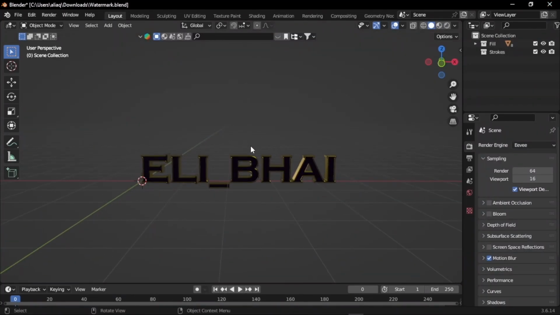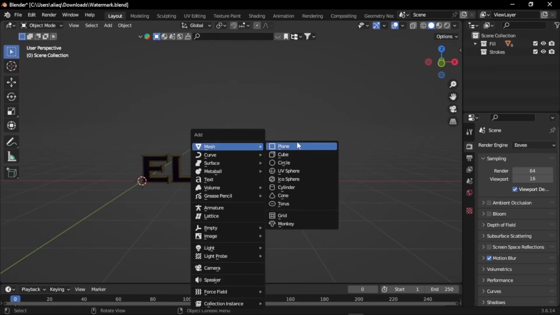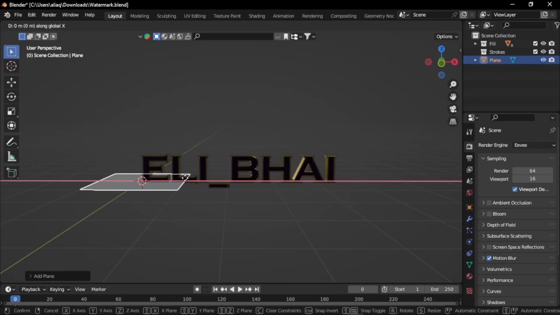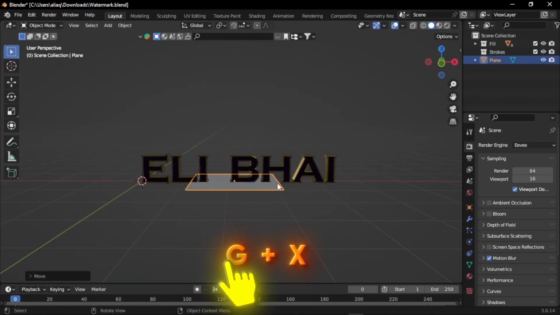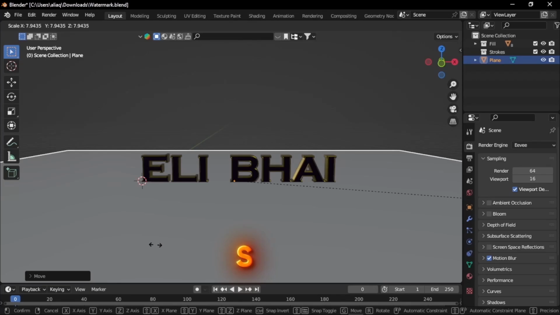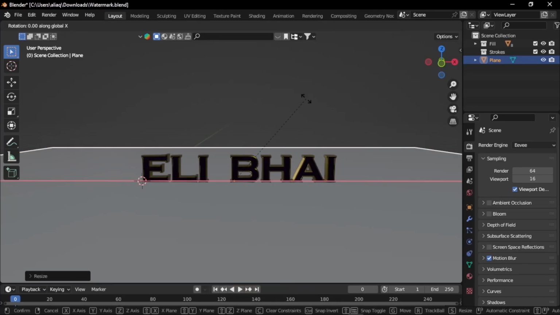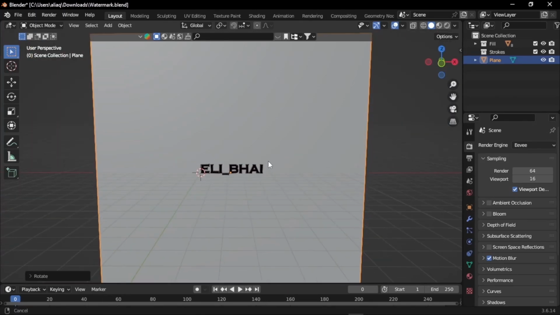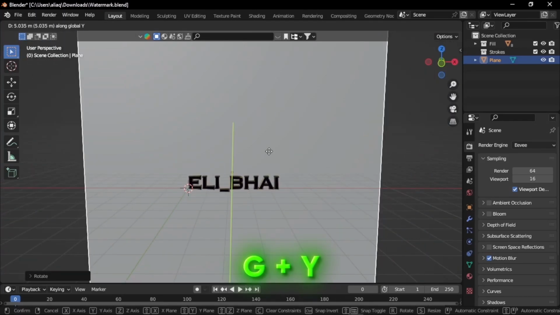Next, let's set up the scene. Press Shift A and add a plane. Select it, press G, and move it to the center. Scale it by pressing S, then rotate it by pressing R X and typing 90 on the numpad. Press G Y to move it backward.